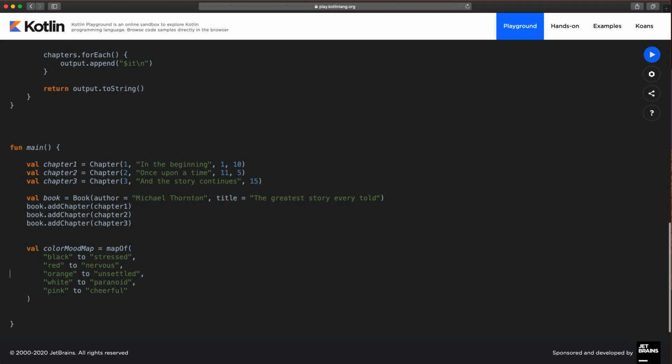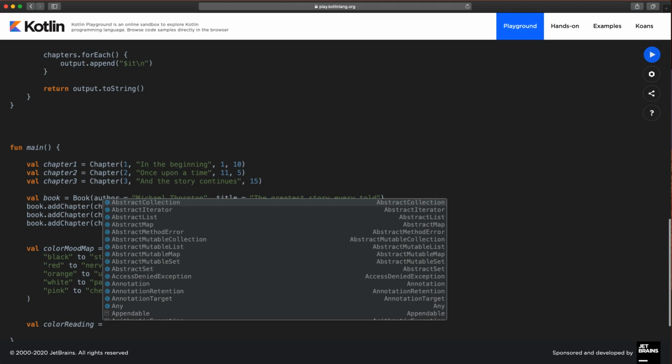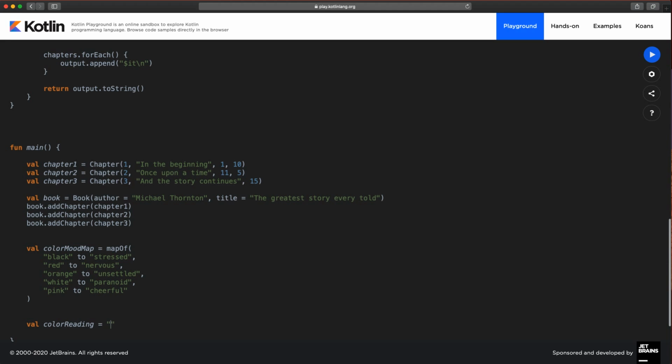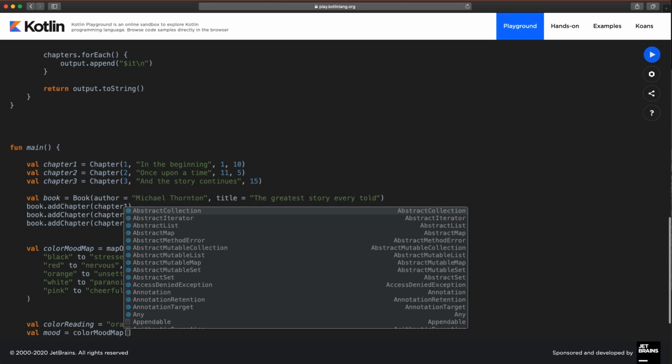Okay, so we have now this map that maps names to values. So now I can look things up pretty easily. So let's say in your program you have a color reading, and somehow it's able to go out and get the color off of the ring. Well, I don't have a way to do that right now, so we're just going to hard code it. So let's say your ring is orange. So if my ring is orange, then now I can get the value out of the map just by saying val mood equals color mood map, and then the key, and I'm going to put it in brackets just like you would an array, color reading.